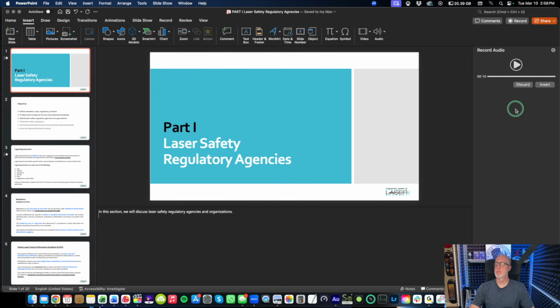And click stop. Now, if you made a mistake and you want to discard that, you can, just by hitting the discard button. Or if you want to go ahead and insert it, now even though I made a mistake, I'm going to go ahead and insert that because we can fix it later. So I'm going to go ahead and hit insert. And there it is. You can see it's right there.